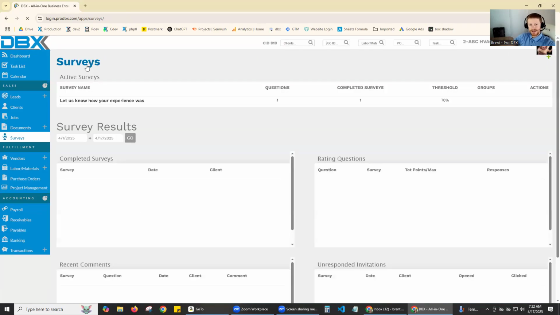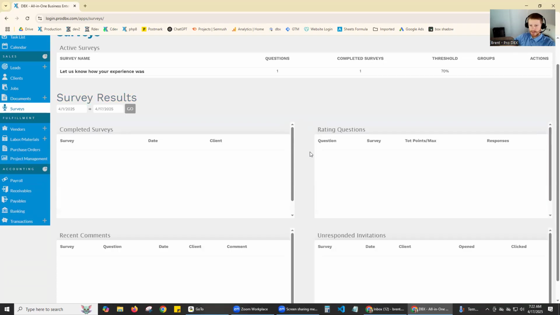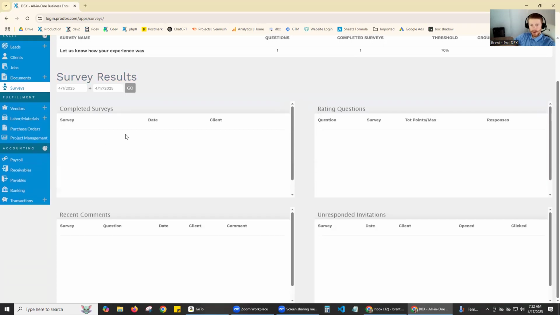And then back here on the main survey tab, you've got these different boxes here. So here you're able to see what the completed surveys were and check into those. You can see any recent comments that they made on the surveys, with any optional comment areas that you have enabled on there. Any of the questions that were specifically scoring or rating questions will show up here. And then any surveys that you sent out that nobody responded to or didn't fill out, those are going to be down here. So hey, we can bug that customer again and say, please fill out our survey.